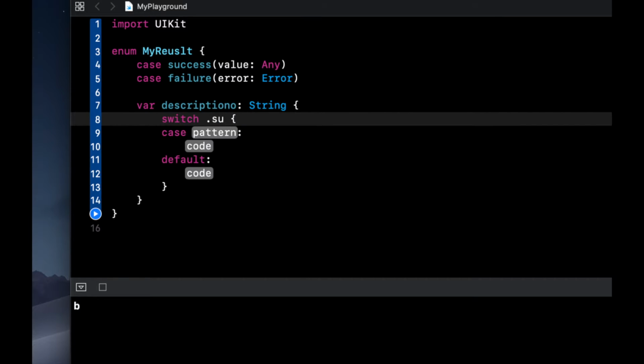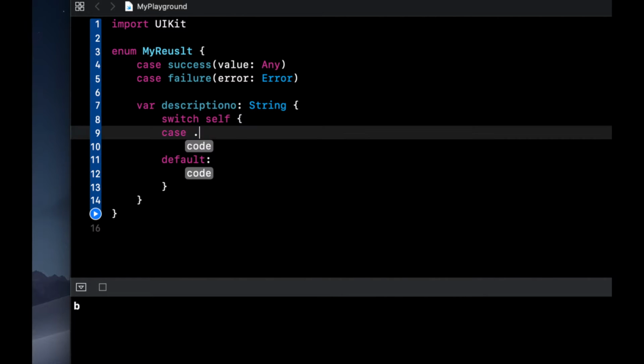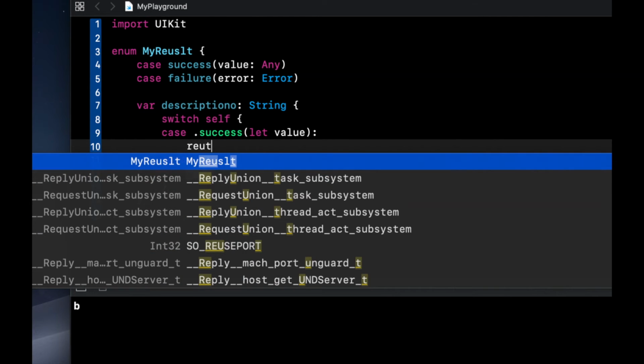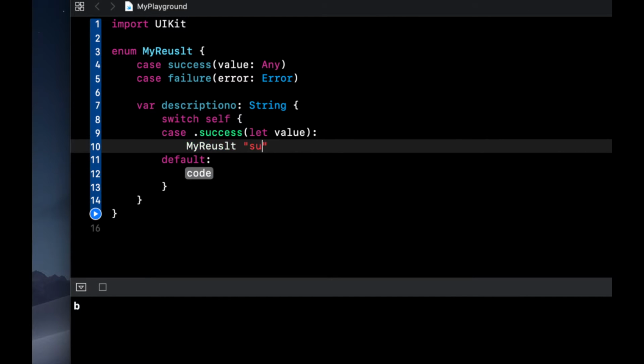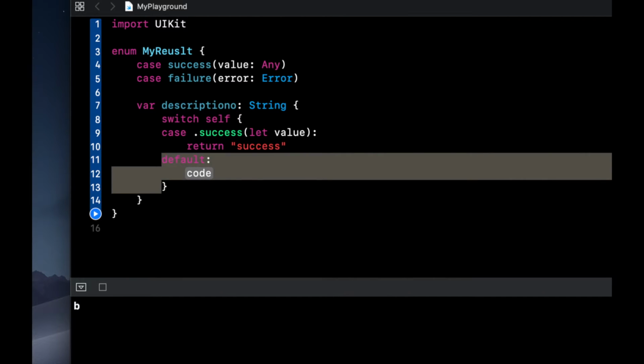And you can say success. Whoops, you want to switch self. And in this case, in the success case, you could return like success. And then in the failure case, of course, you can return failure.